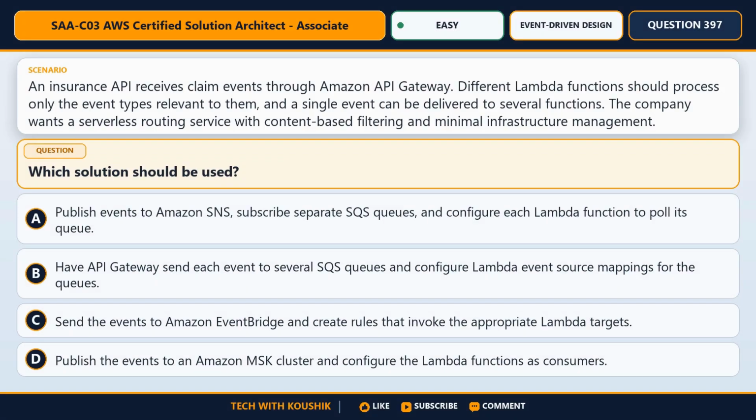Question number 397. An insurance API receives claim events through Amazon API Gateway. Different Lambda functions should process only the event types relevant to them, and a single event can be delivered to several functions. The company wants a serverless routing service with content-based filtering and minimal infrastructure management. Which solution should be used?